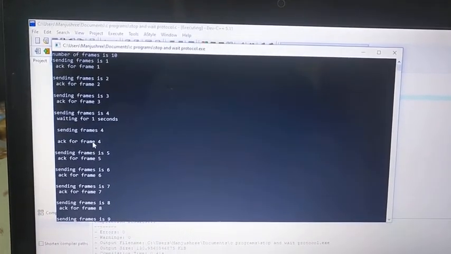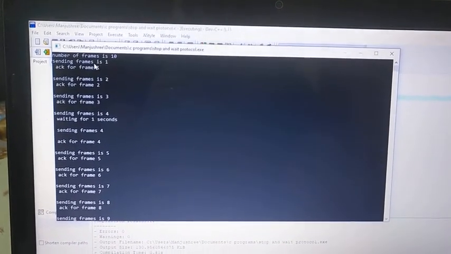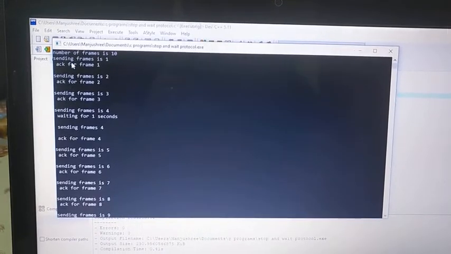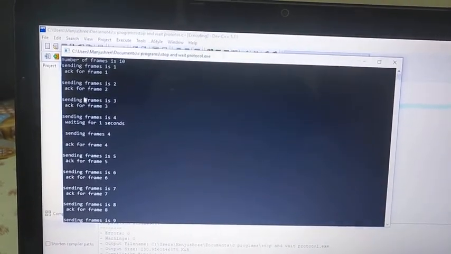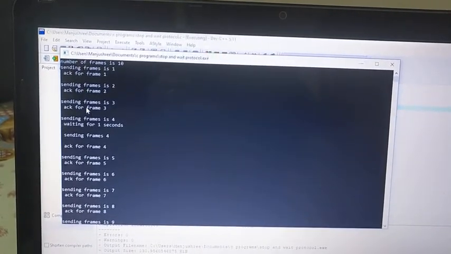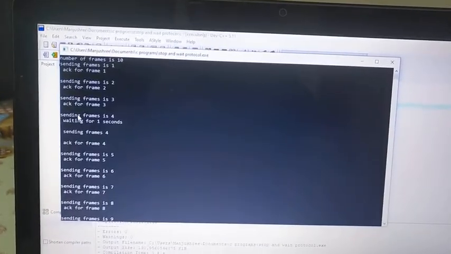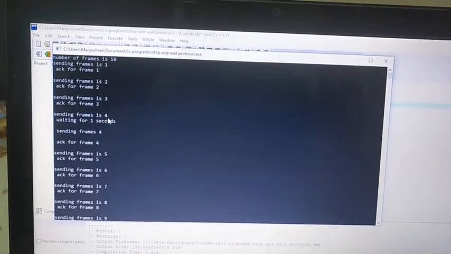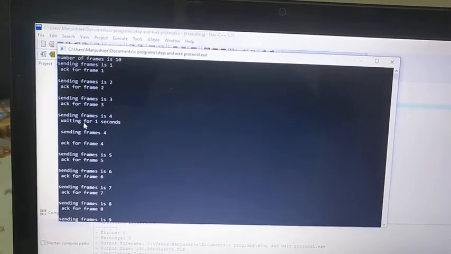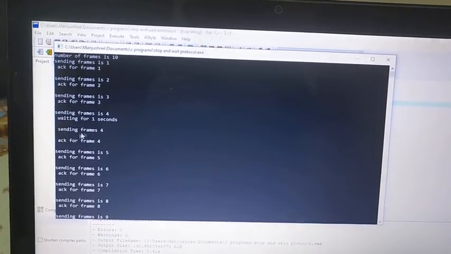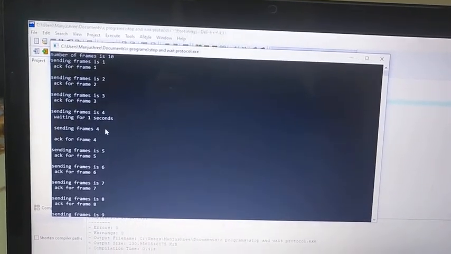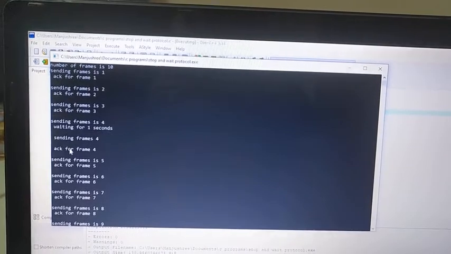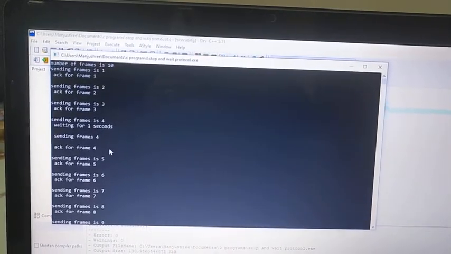See here, first the sending frame is 1, acknowledgement is received by the sender. Sending frame is 2, acknowledgement is received. For the third frame also acknowledgement is received. Whereas for the fourth frame, the sender has not received any acknowledgement. It is going to wait for 1 second and it has resent frame 4. Again it has received the acknowledgement for frame 4.